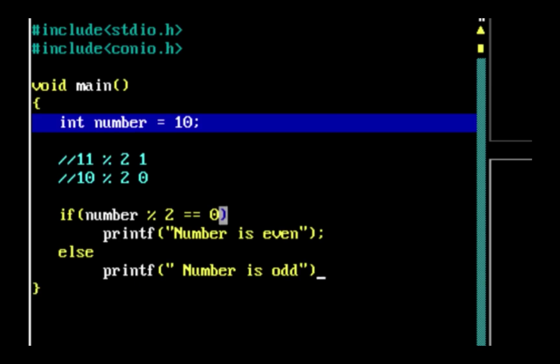The comparison operator is double equals, and this is a common mistake which beginners to programming make: the difference between single equals and double equals. Double equals is a comparison operator. It checks whether the left hand side value is equal to the right hand side value. When I do number mod 2, do I get 0 or not? If I get 0, then print that number is even, else number is odd.